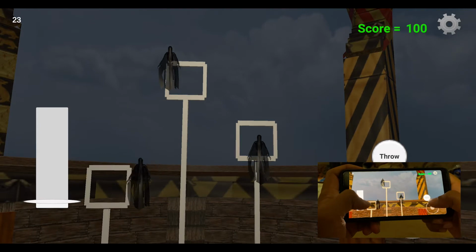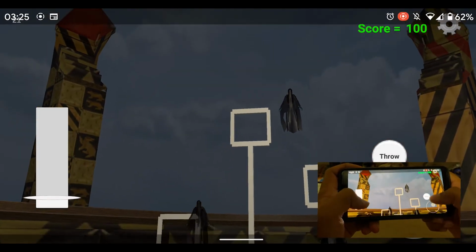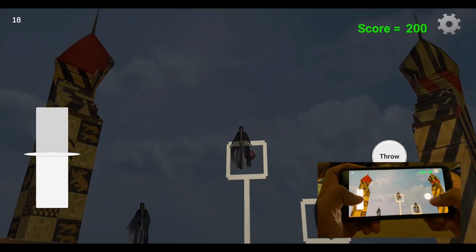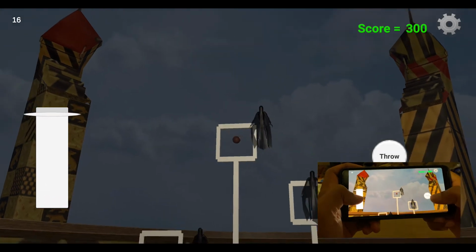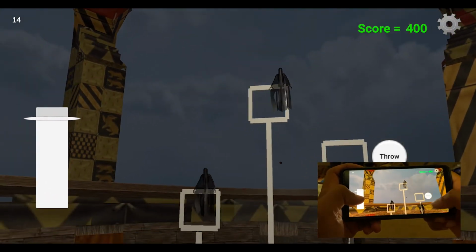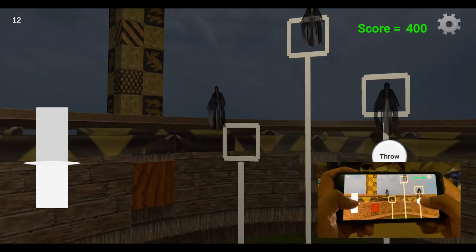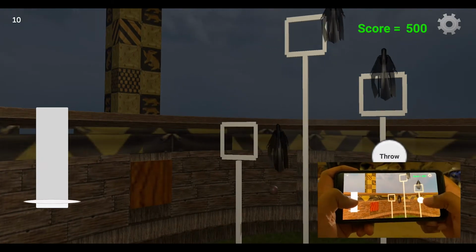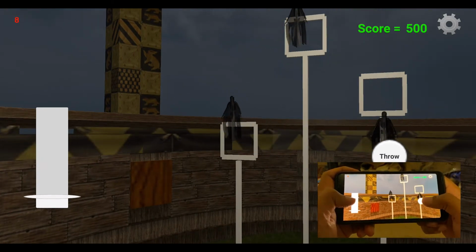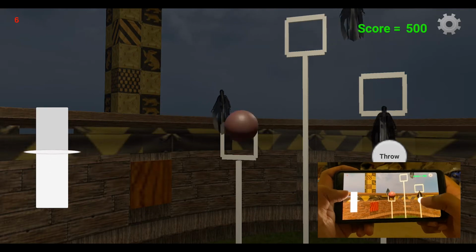The power bar at the left side of the screen lets the player adjust the intensity with which the quaffle is thrown. There's a timer at the top left hand corner of the screen and a score counter at the top right hand corner. There's a throw button that enables the user to throw the quaffle whenever he wants.